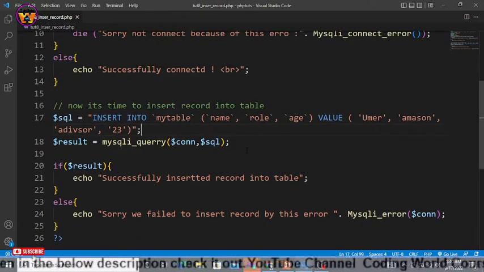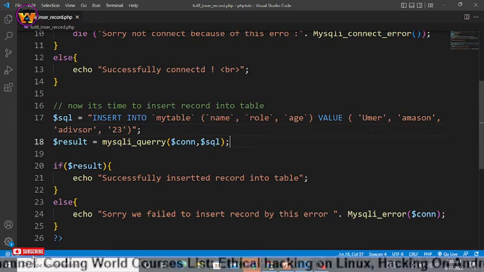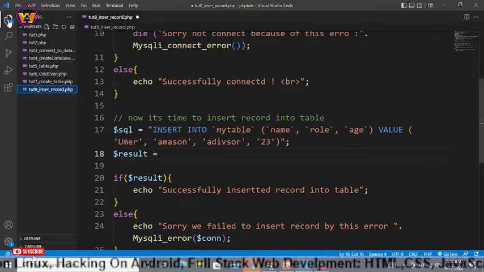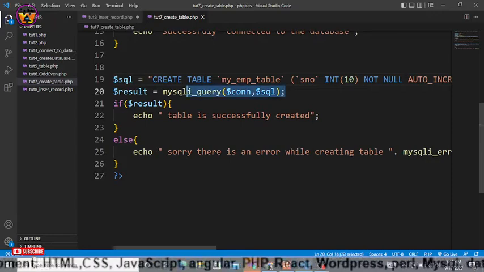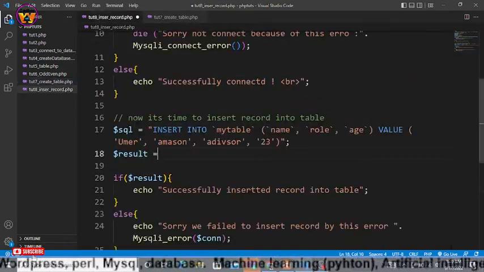It must work, but why? Because MySQL. Let me write it again, or let me just copy from the previous create table. There we have this one. As you can see, we have used the same, but still it has given us an error.